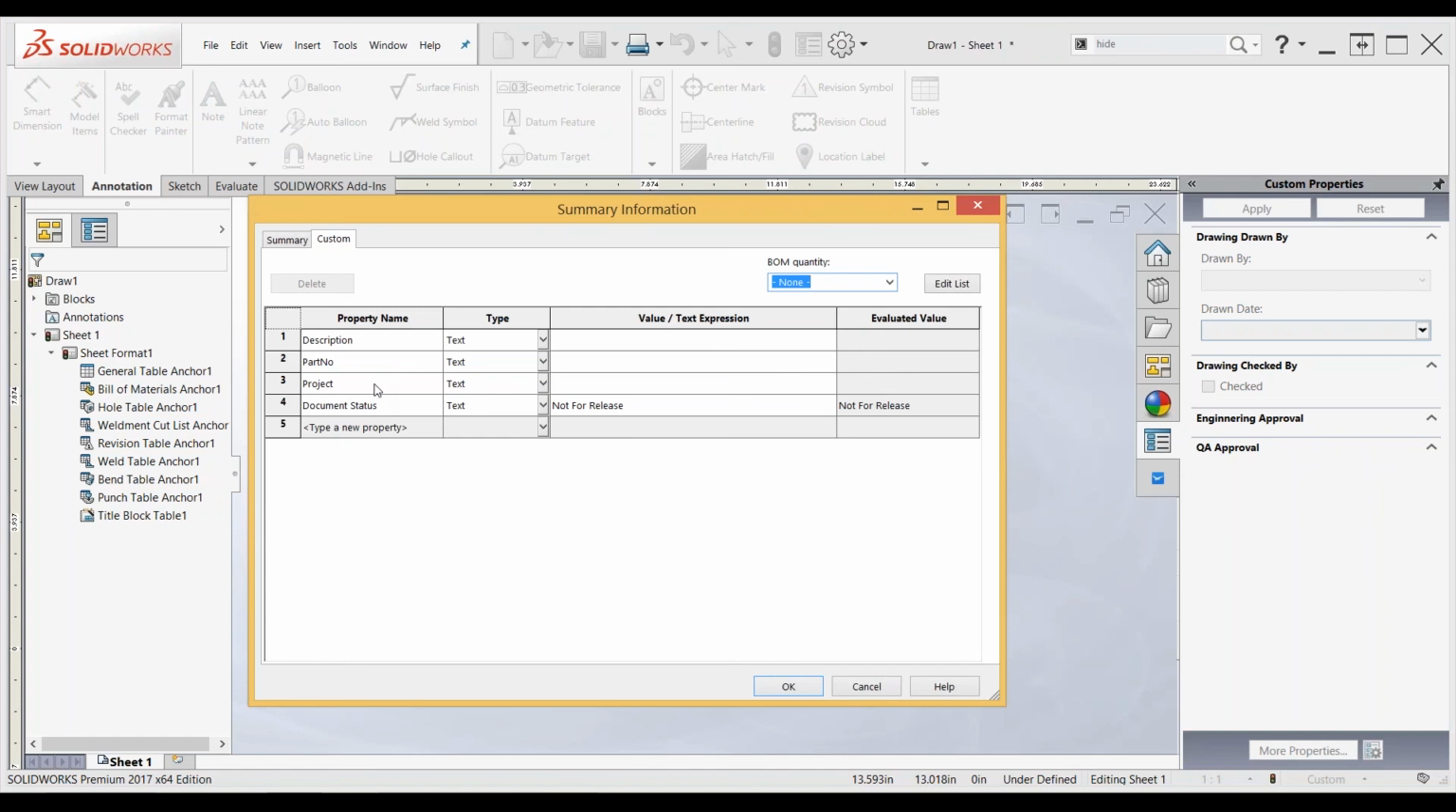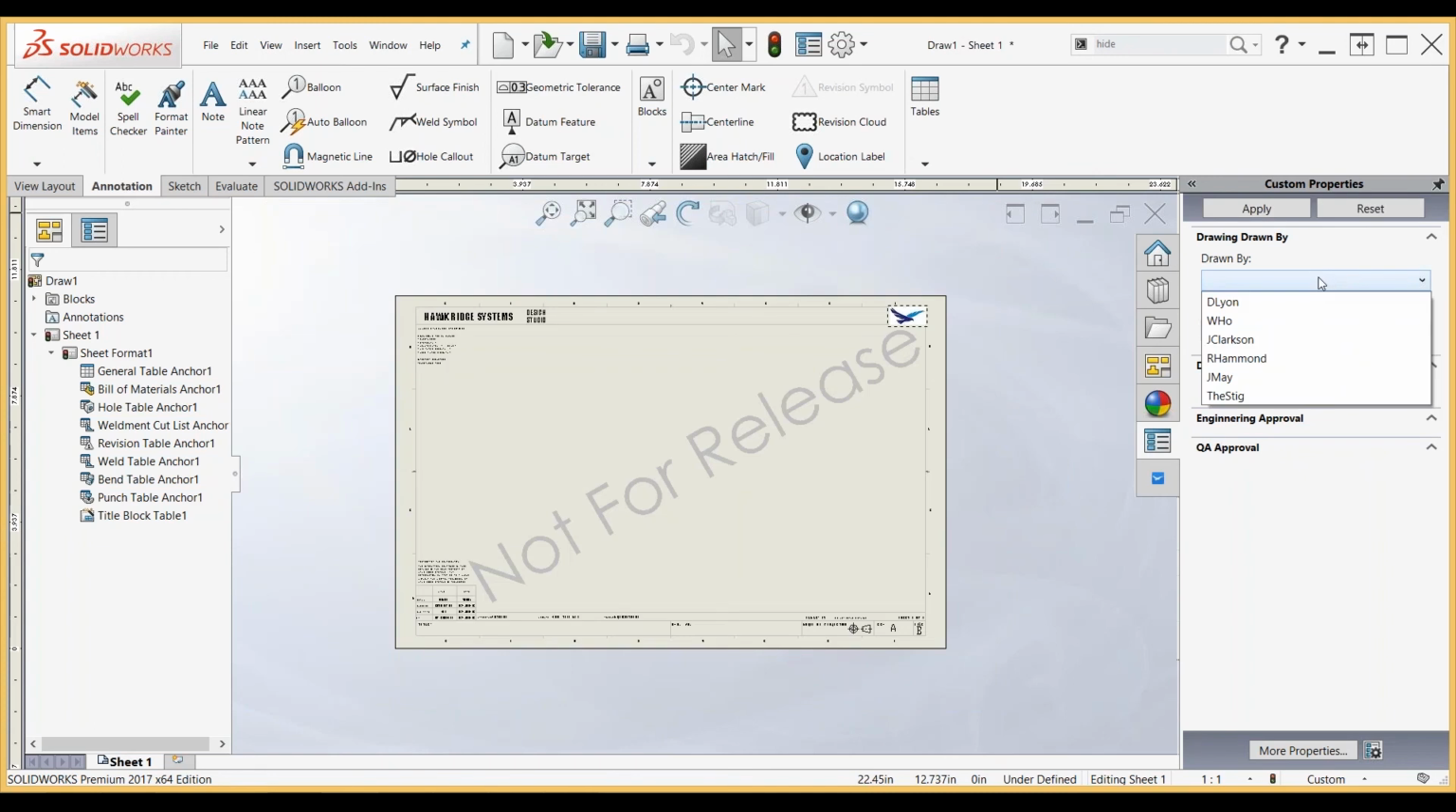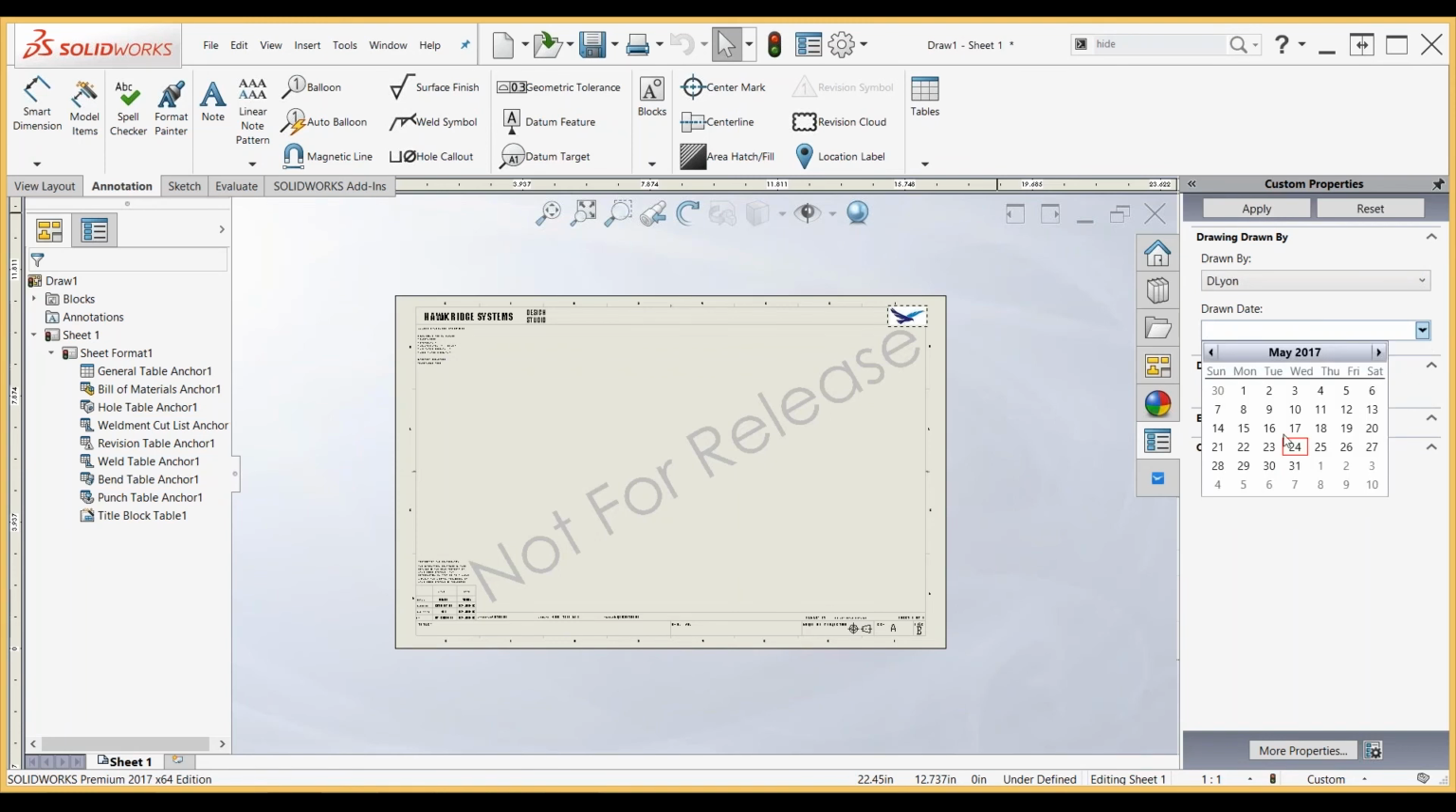So let's say, okay, you made a mistake there, you want to change it, or you want to take it from checked to unchecked. Well, you can do that the same way. You can come in here, make changes to this, uncheck things, hit apply, and then you can see that everything has been updated. So engineering approval is no longer approved, and it was checked by somebody different. So that's a nice way to create custom properties to ensure that you're generating all of the custom properties that you need, and you can control the input of those custom properties.